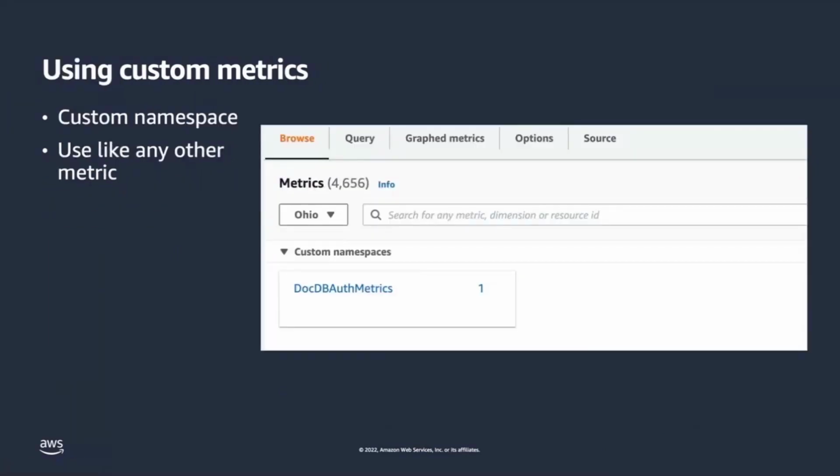And once you do that, then you can use it just like any other metric. So now we effectively have a metric that we can use to alarm on failed authentication attempts.